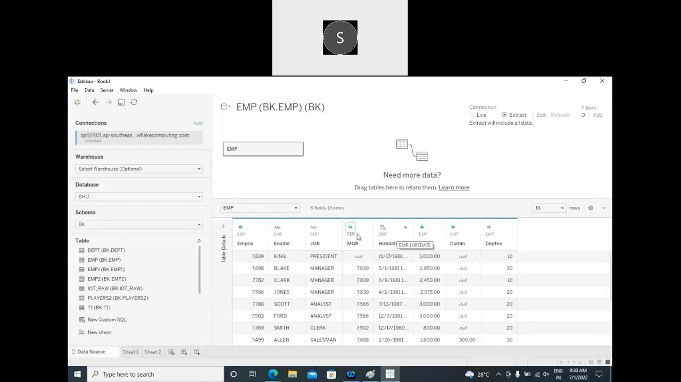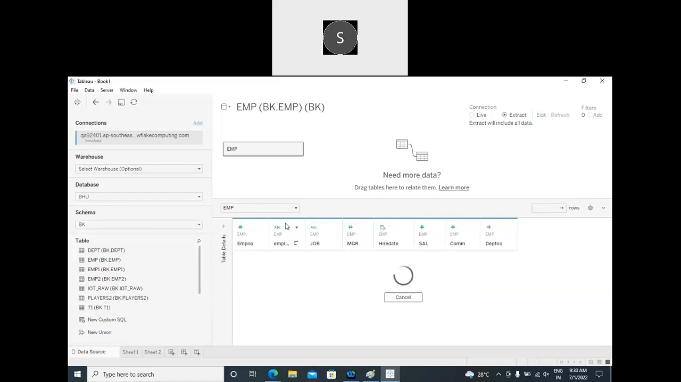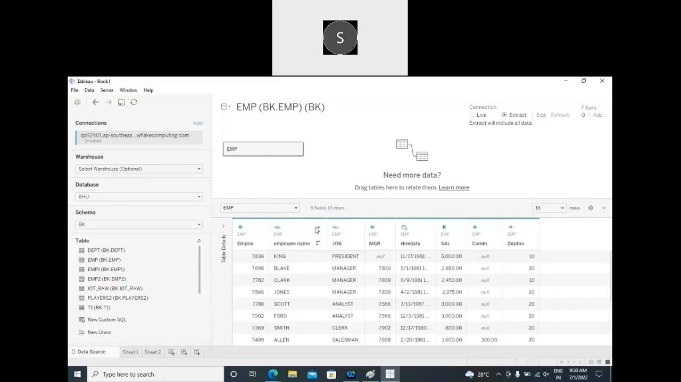And next, how to rename the fields. If you want to rename the fields, we can do it here. And you can go with Reset Name to go back to the previous name. Suppose it is EMP name, and I want to rename it to employee name. Yes, we can rename it.